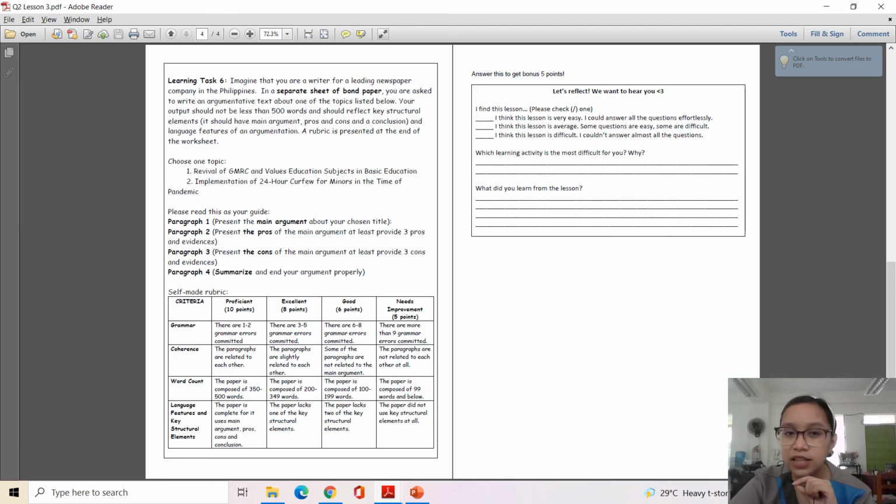Pwedeng yun na yung gamitin ninyo. Nakalagay dyan, choose one topic: number 1, revival of GMRC and values education. Number 2, implementation of 24-hour curfew for minors ngayong pandemic. Or, dadagdagan ko ng pangatlo, yung conduct of limited face-to-face in times of pandemic. Pwede yung pangatlong topic, yun na rin yung gagawan ninyo ng essay.